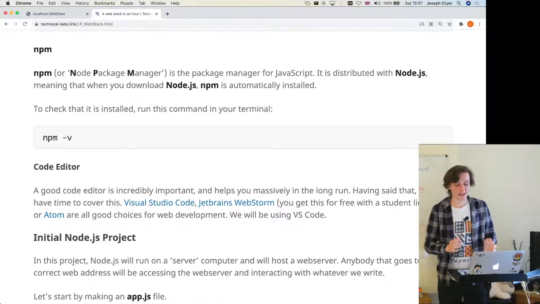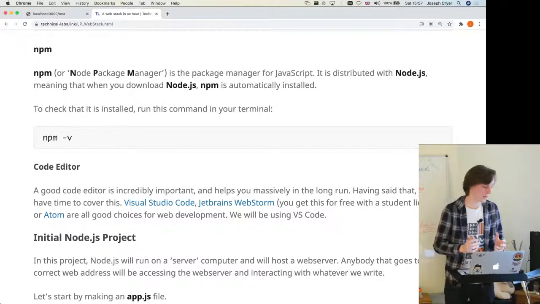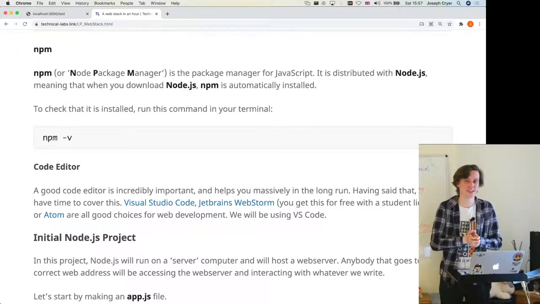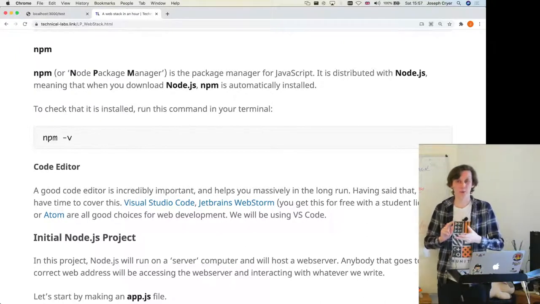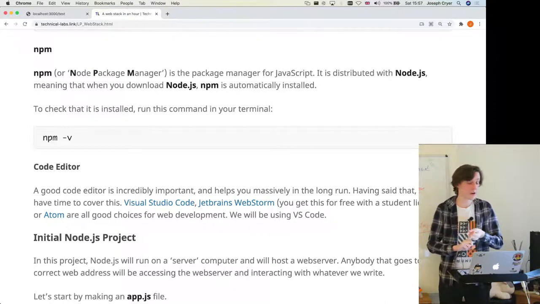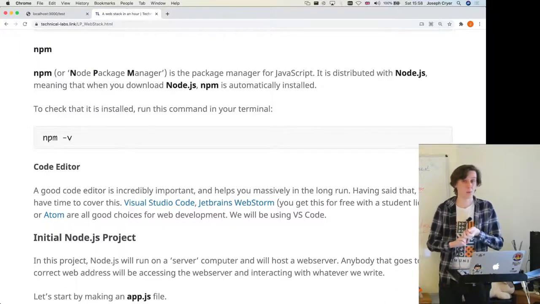Finally, a good code editor is incredibly important and helps you massively in the long run once you're familiar with one. Having said that, we don't have time to actually discuss code editors at all. There are probably three main ones: Visual Studio Code, JetBrains WebStorm, which is very expensive, but you can get it for free as a student, or Atom. They're all very good choices for web dev. Both Atom and WebStorm take a while to learn, but they have a lot more features. But for a hackathon, if you're just diving in, I'd say VS Code is the easiest option. So we'll be using VS Code.